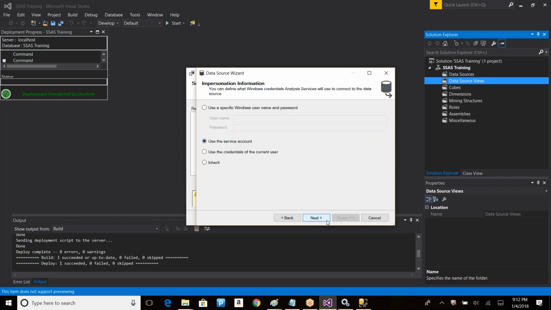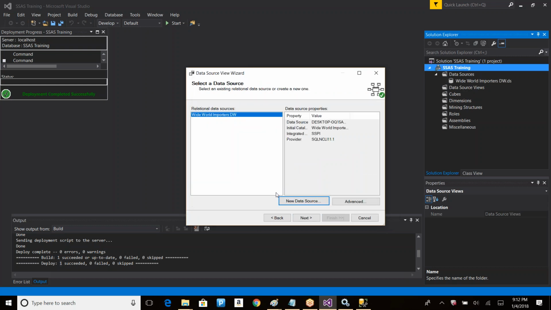You have to go for it. Next and finish. And now you can see it enabled. So a data source is created, and it is available to use for creating a data source view. And click on next.